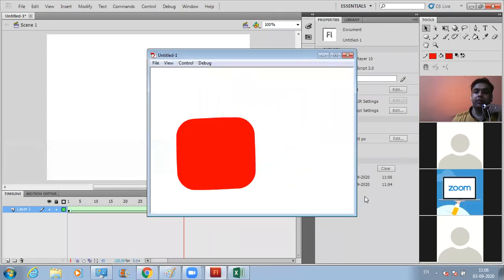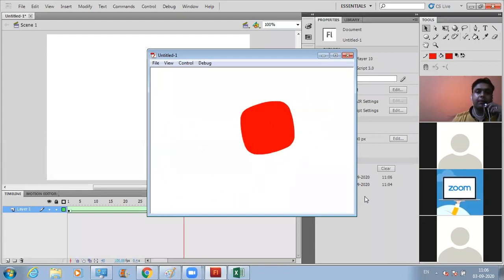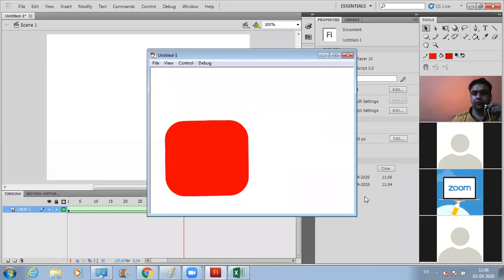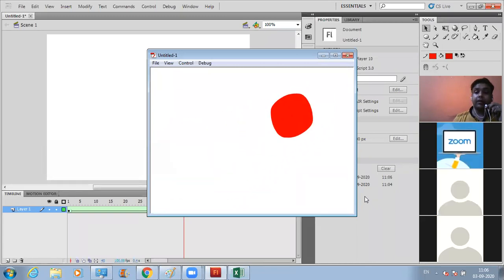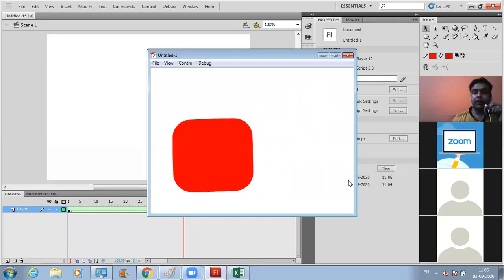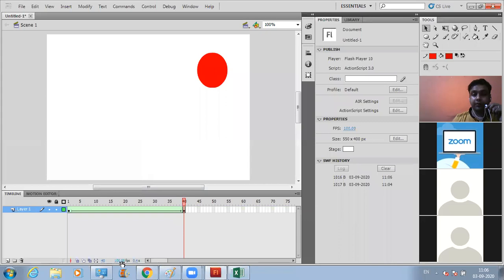What has happened to the animation? Can anyone tell me what has happened to the animation? It is changing very quickly. Very quickly. Excellent, Pavitra. So the speed of the animation has increased. Fine. Now, suppose you want to decrease the speed, how can you do this?